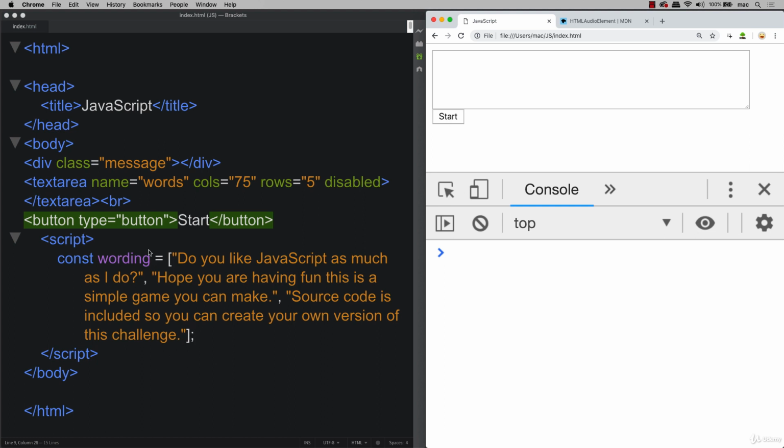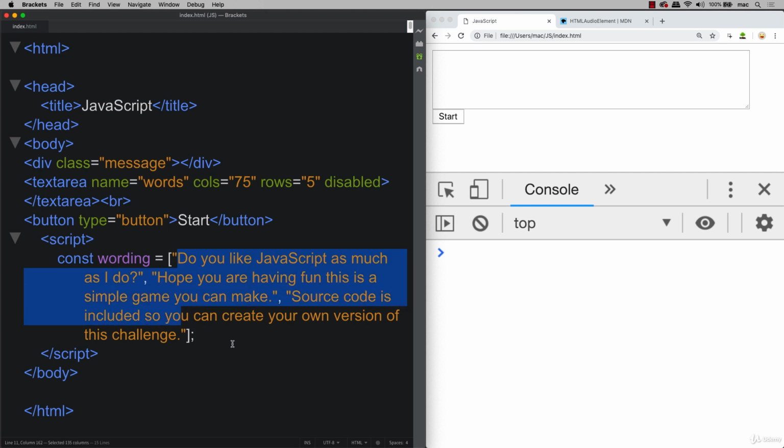And I already do have a bunch of text here, and you can add this in as needed. So I've got an array of several different phrases that we can put out there for the user and challenge the user to type. So we've got 3 different phrases there, string values.